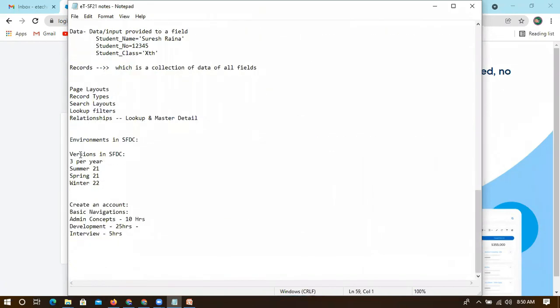We have also discussed versions. There are three versions yearly: summer, spring, and winter. We have created an account also, and we will see basic navigations, and then we will start admin concepts from tomorrow, which will come to about 10 hours. So we will cover complete admin, and then we will start development.